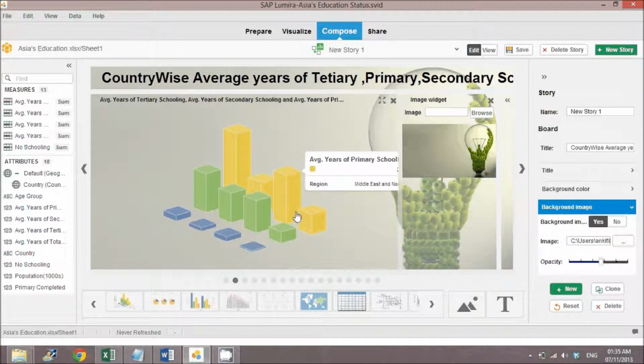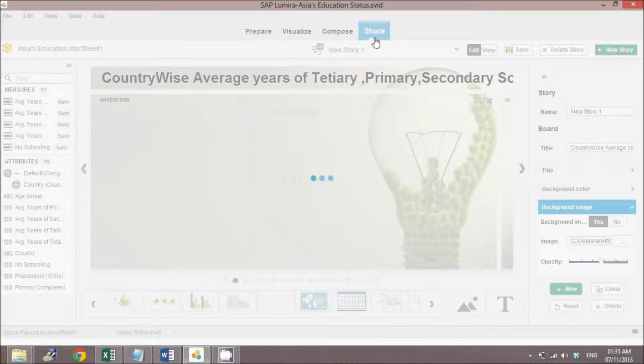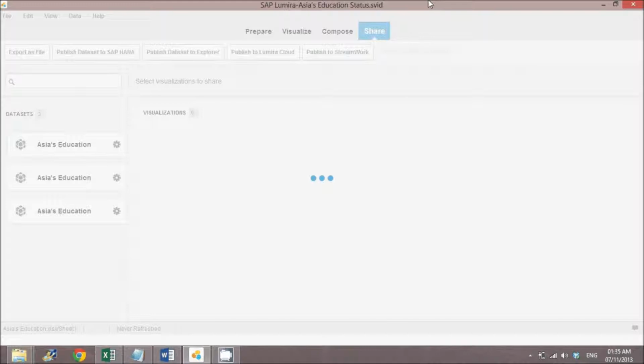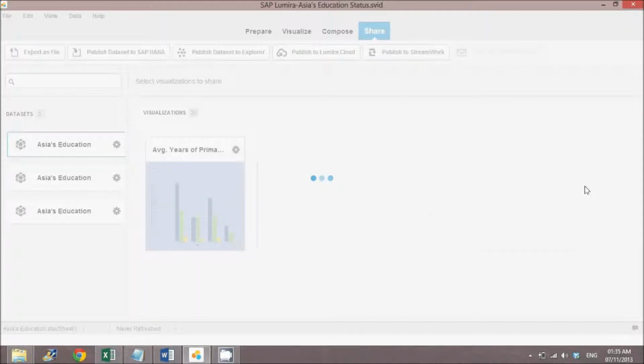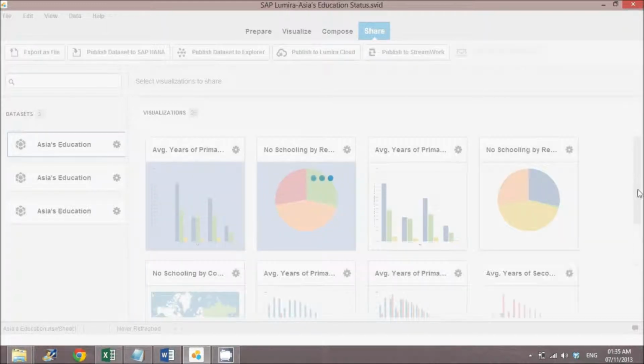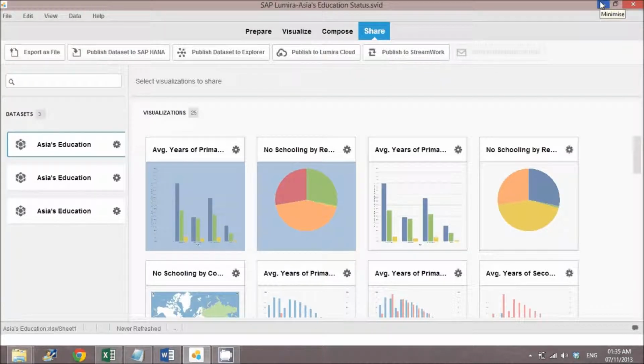Once all the visualizations are composed into a single storyboard, share it to the Lumira cloud. And you have successfully completed analyzing all of the charts.